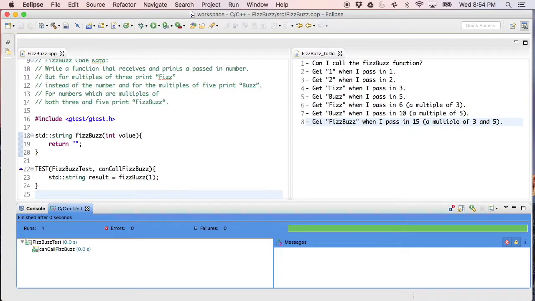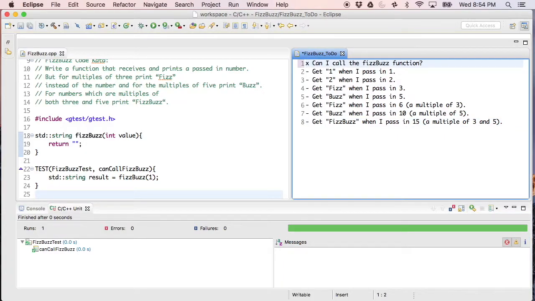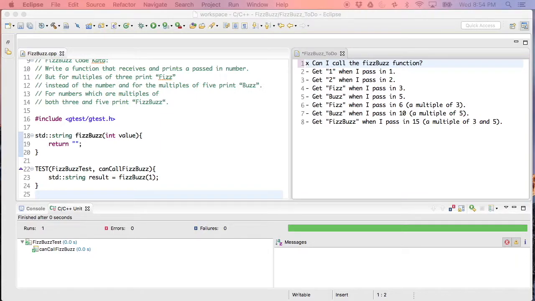Is there anything to refactor here? I don't think so. There's nothing here yet. So let's mark this as complete in our to-do list and then go ahead and move right back to the red phase and restart our TDD cycle with the next test case. So I'll go ahead and mark that one as complete. Okay. So on to the next test case.